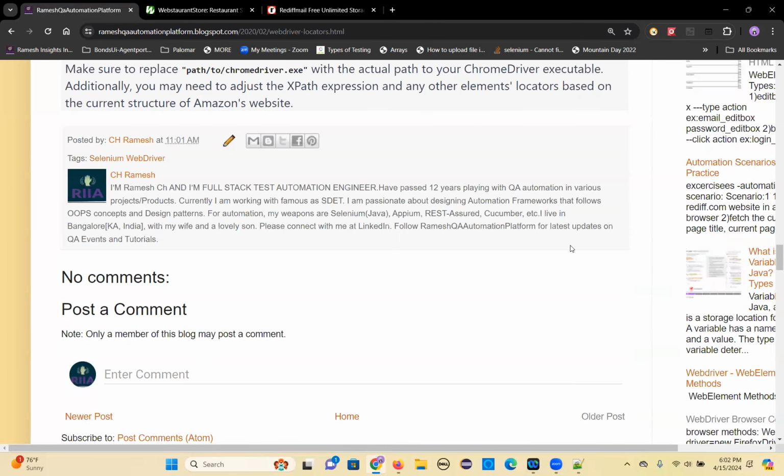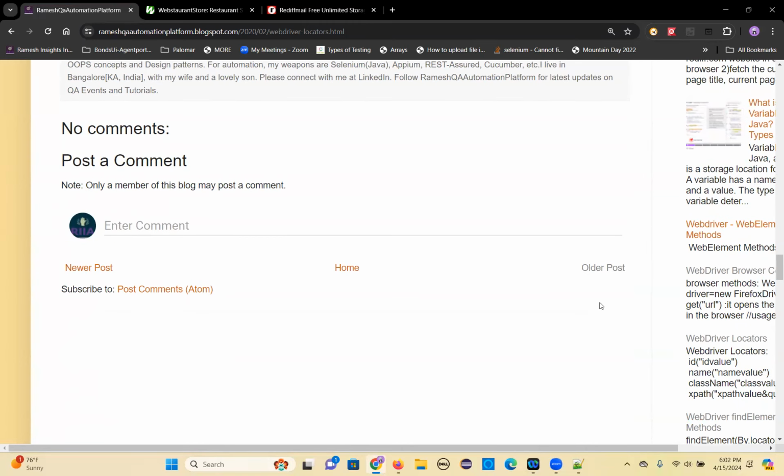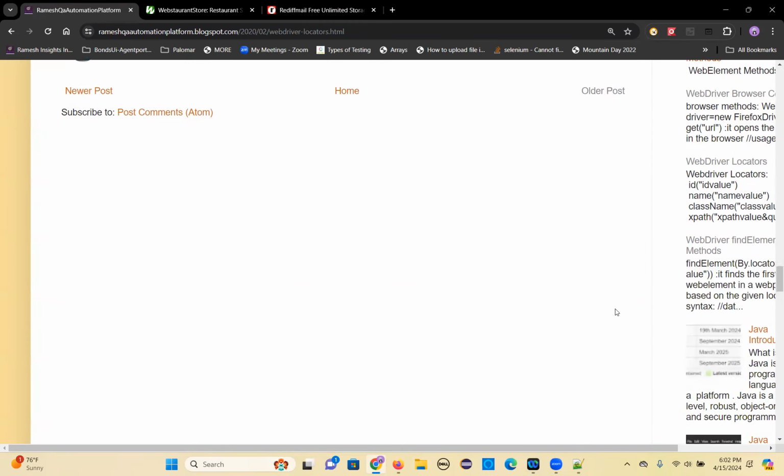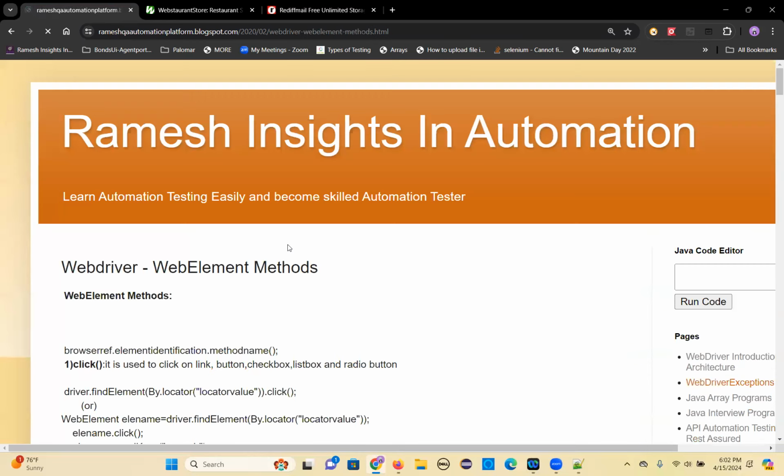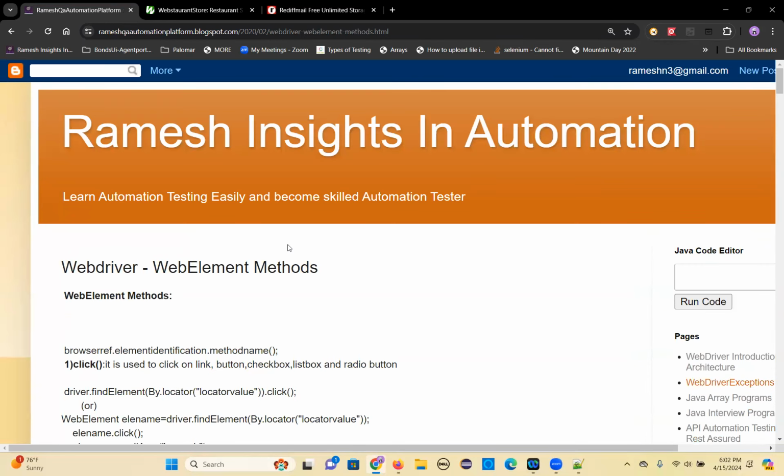Let's go. Okay, we identified the elements, right? What action do you want to perform on that element? You identified it fine with the different locators. What action do you want to perform on those elements? So now we'll see web element action methods. So what is the next step? Web element action methods. We call them web element methods.